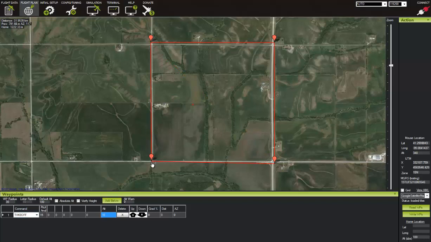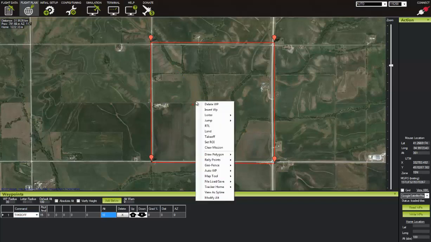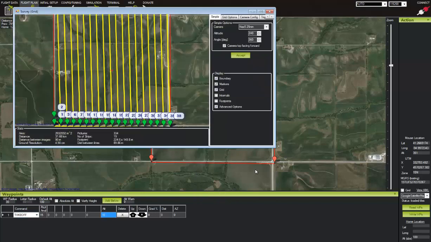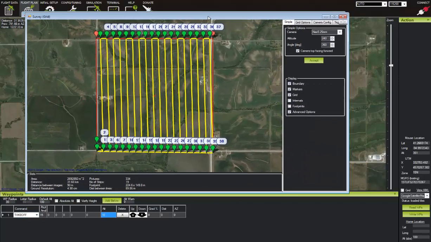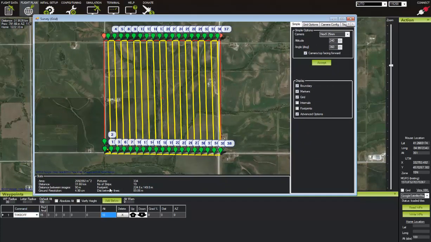So once you've done that and have a bounding box set up, right-click and go to Auto Waypoint and select Survey Grid. Now the program will suggest a flight path for you and will tell you about the area that we plan on mapping down here in the Grid Statistics box.